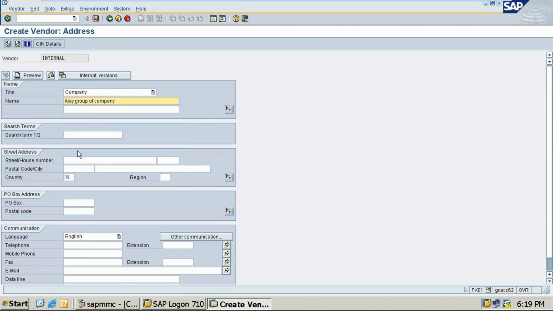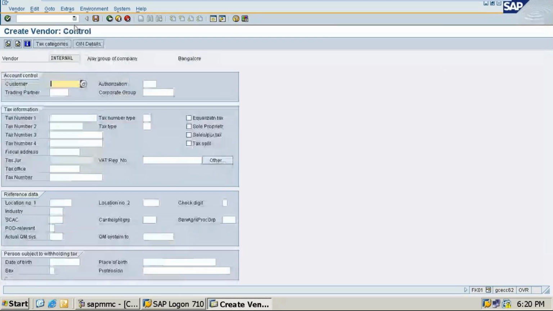We'll see why it is not taking. So postal code 560011. The city is Bangalore. Select this Bangalore. Country is India. Region is 10. And the next is English is there. So what we'll do? English. Then after that press enter, enter, enter.